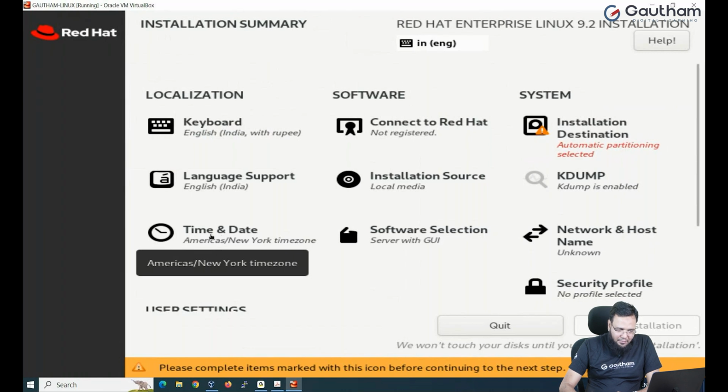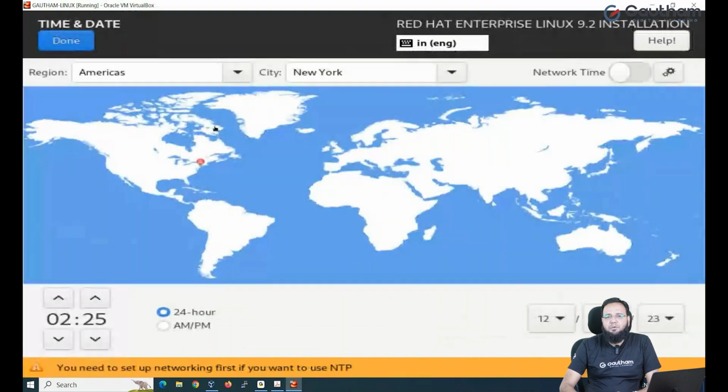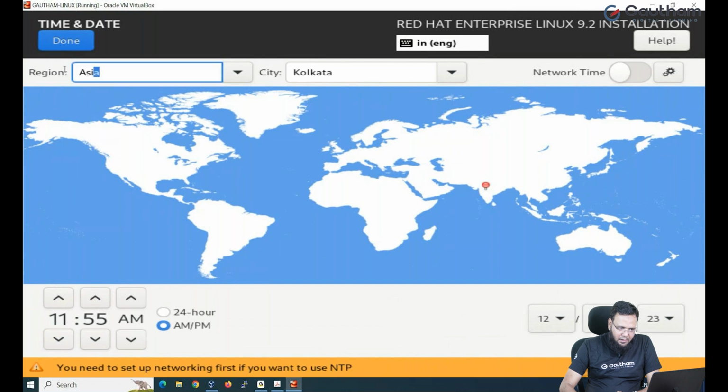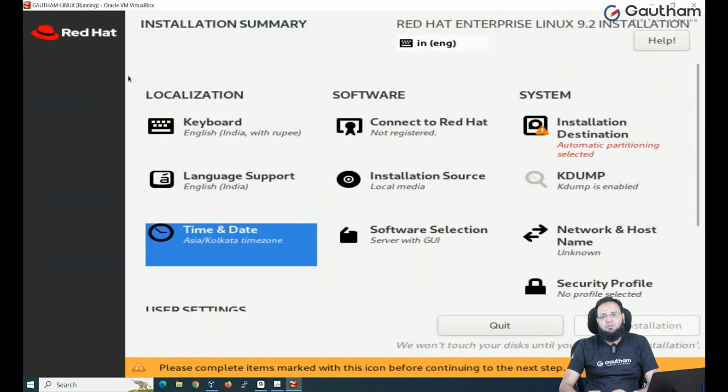Click on time and date, and here appears the world map. And guys, we know where our country is. Just click on India. And as per the time, if you want AM PM format, you can click it here. Now, as we are done with the time zone, which will be Asia, Kolkata, IST, click on done, and this is going to complete your time and date setting.